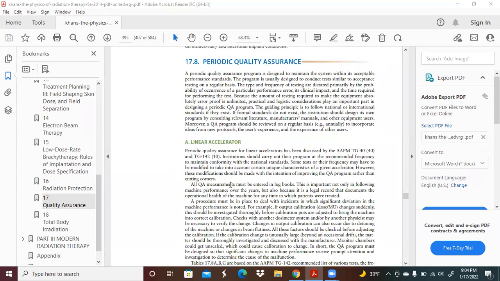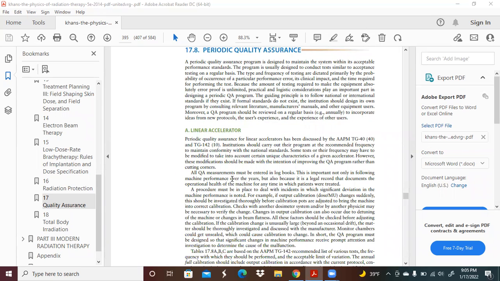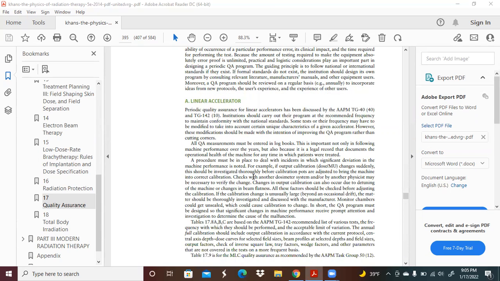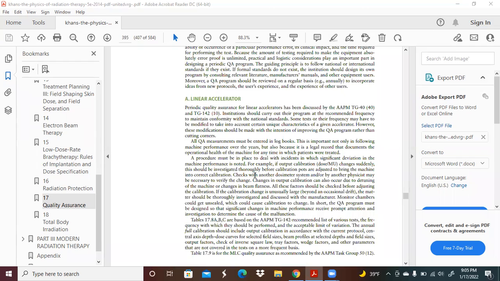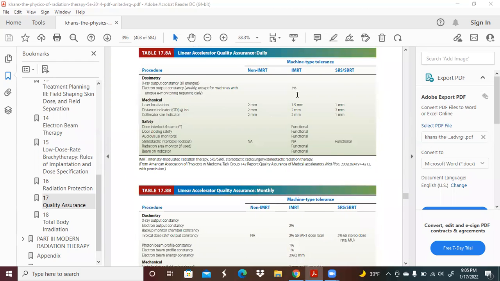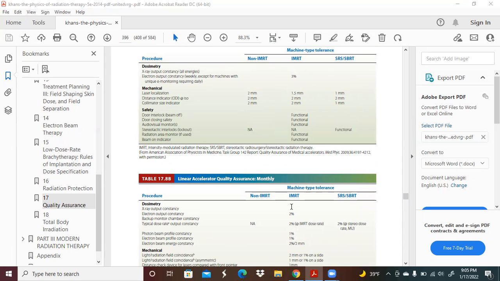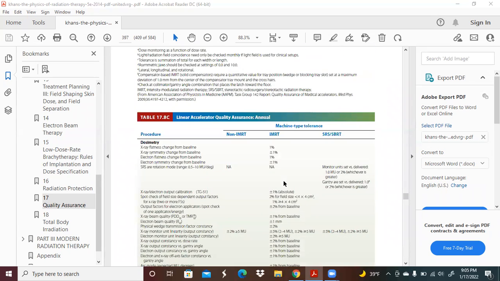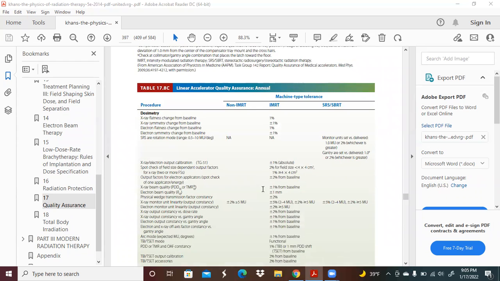The linear accelerator is going to have certain things that are checked on it annually, certain things that are checked monthly, certain things that are checked daily. And a QA program is going to allow you to operate and see exactly what it is that we're going to be looking for. And you can see different types of procedures and their tolerances here that you might be looking at daily, and then monthly, and then annually.